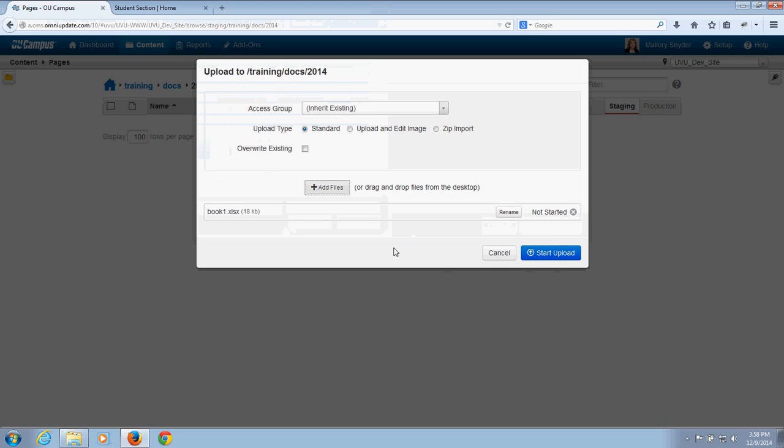Now when we're working in OU Campus, all of our files need to be meeting certain file naming standards. So we want all lowercase, all one word, no spaces, but hyphens and underscores are allowed. So if I had chosen to upload a file that perhaps had a capital letter or a space in the name, instead of renaming it before I uploaded it, I could just rename it right here in OU Campus by choosing this rename option, changing the name, hitting OK. Then I'm ready to upload.